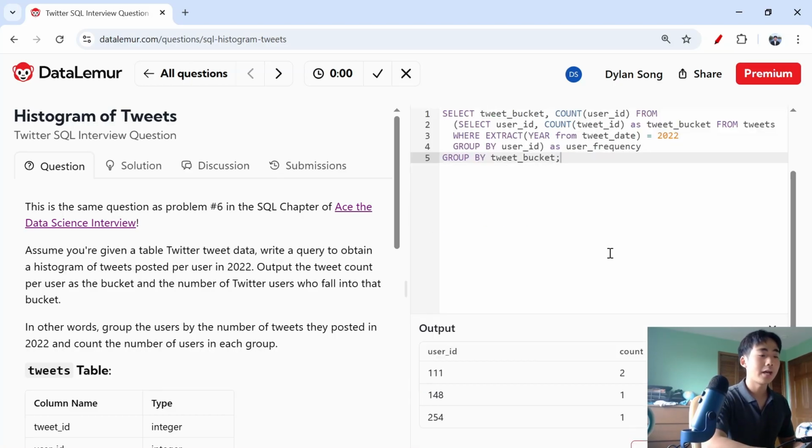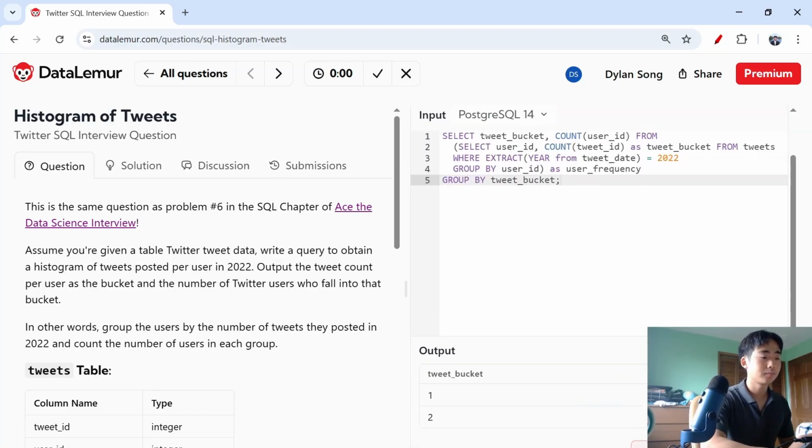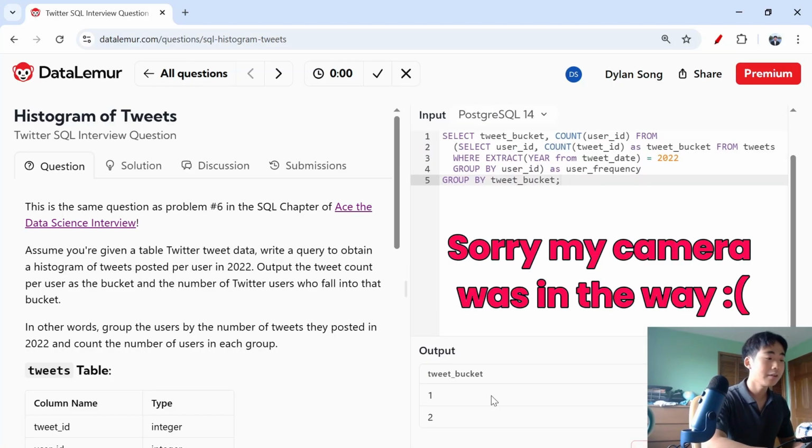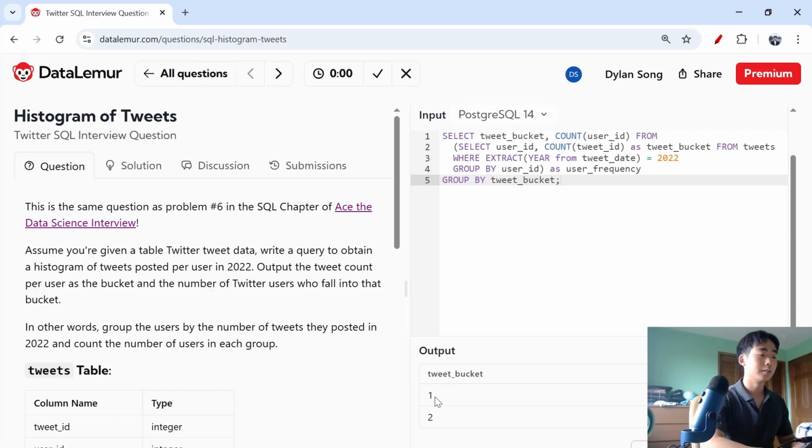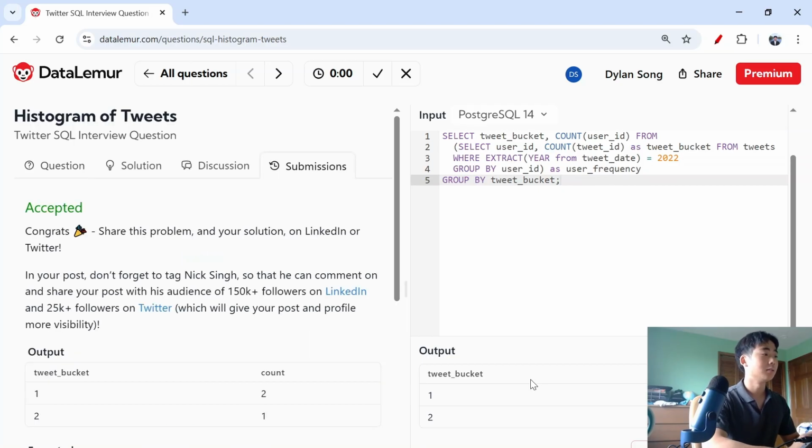I'm going to run that now, and so now you can see that there's two people who have one tweet in 2022, and then there's one person that had two tweets in 2022. So if I submit that, and we got it right.